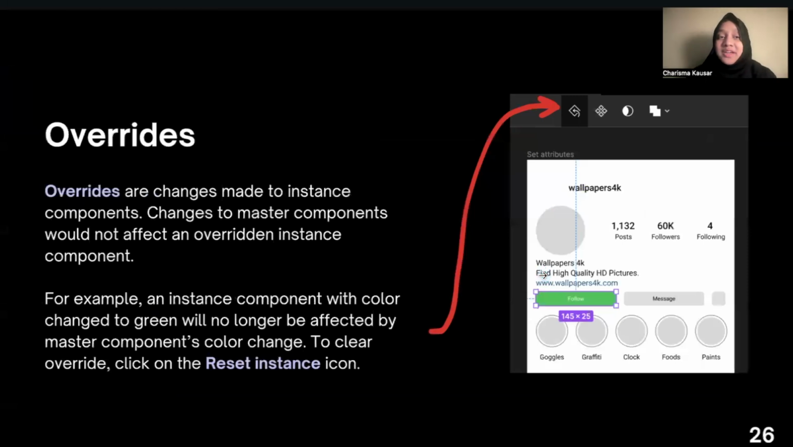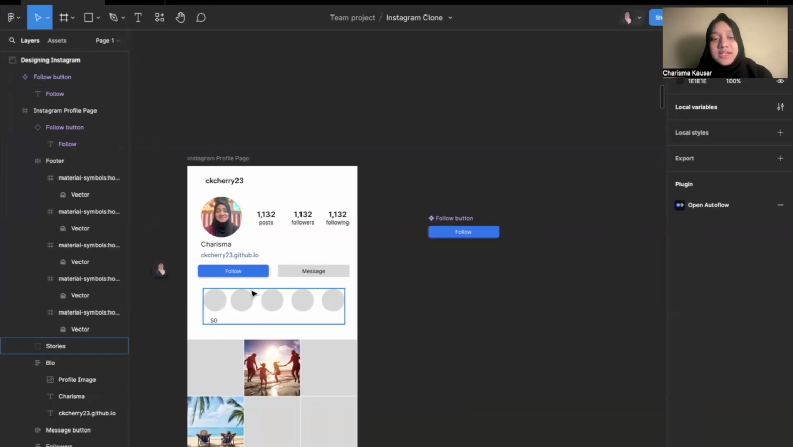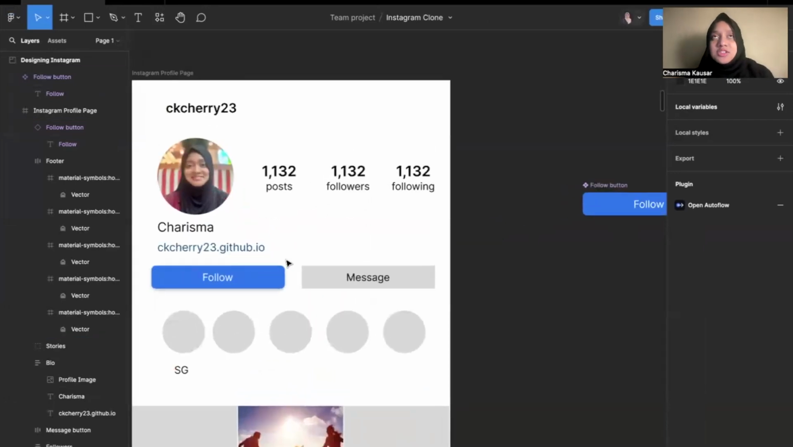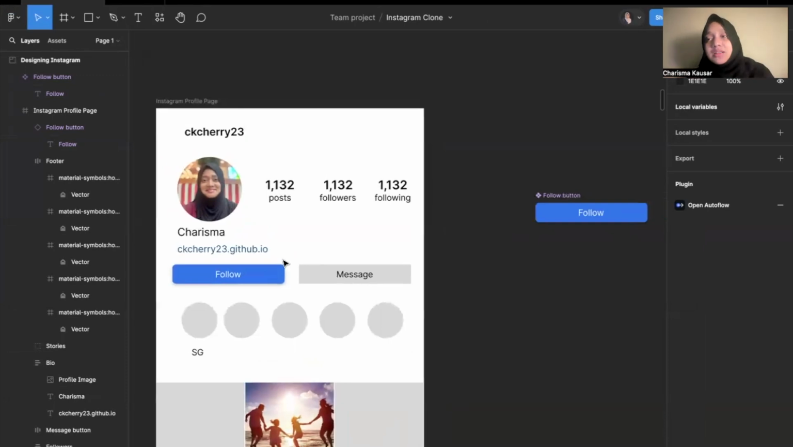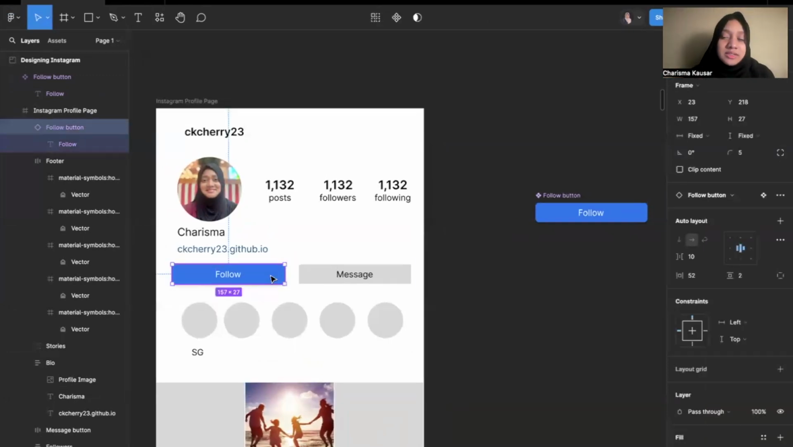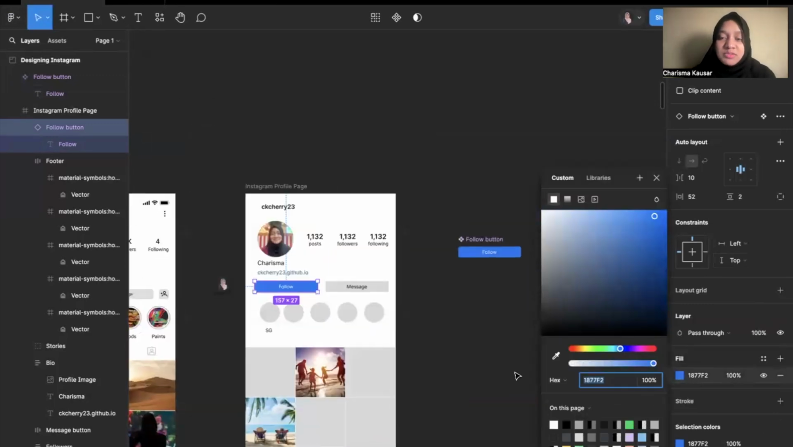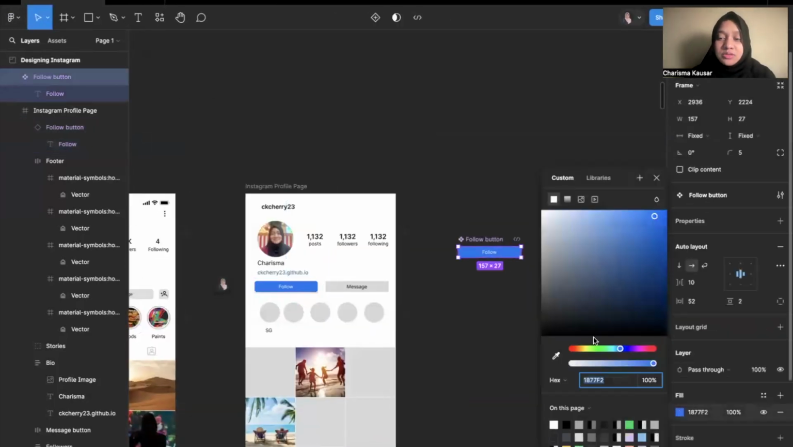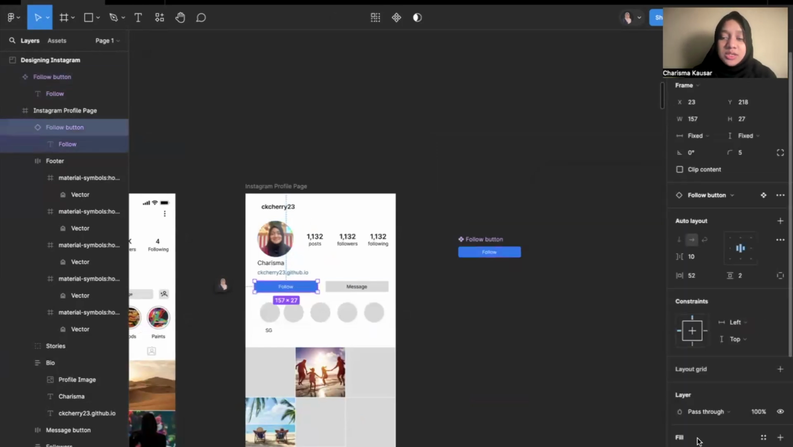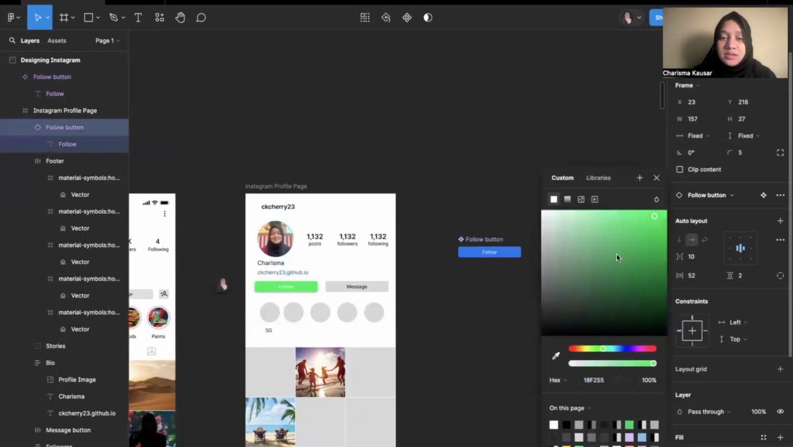Now let's also look at overrides. So let's say you have a button like this, and there's just one place where you want that button to be another color, but everywhere else you want it to be blue. So what you can do is select your instance button and change the color to be anything you want. So previously when we were changing this into green, this was also changing. But when we select this one and change green, only this one will change and not this one.